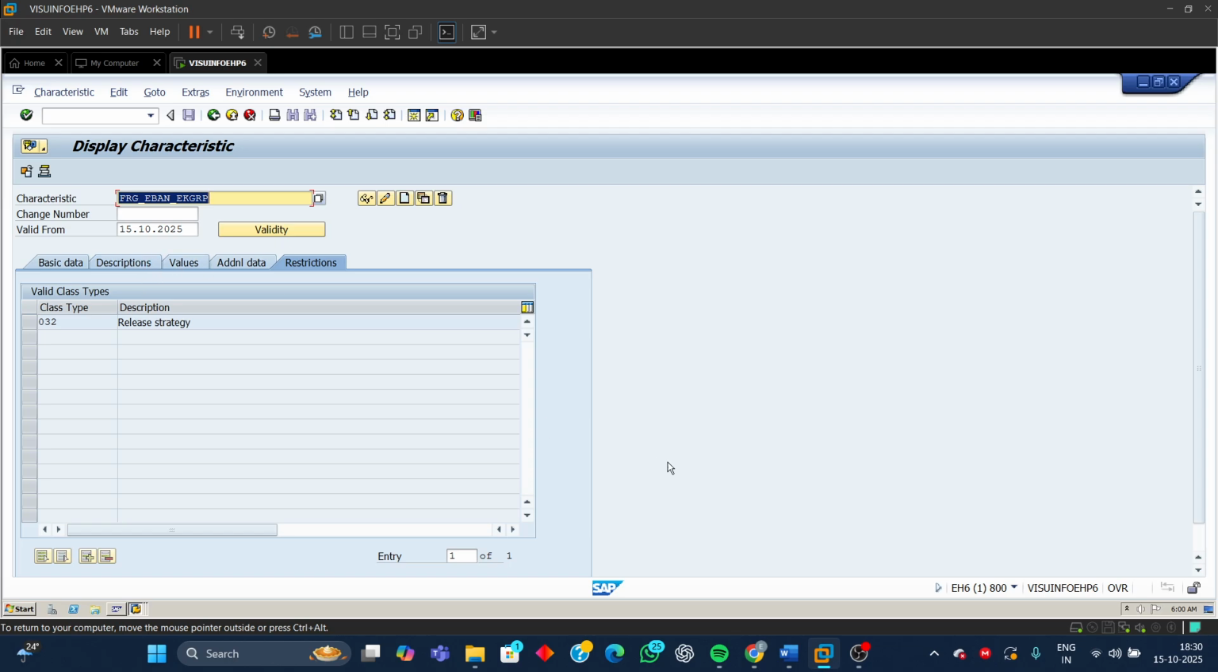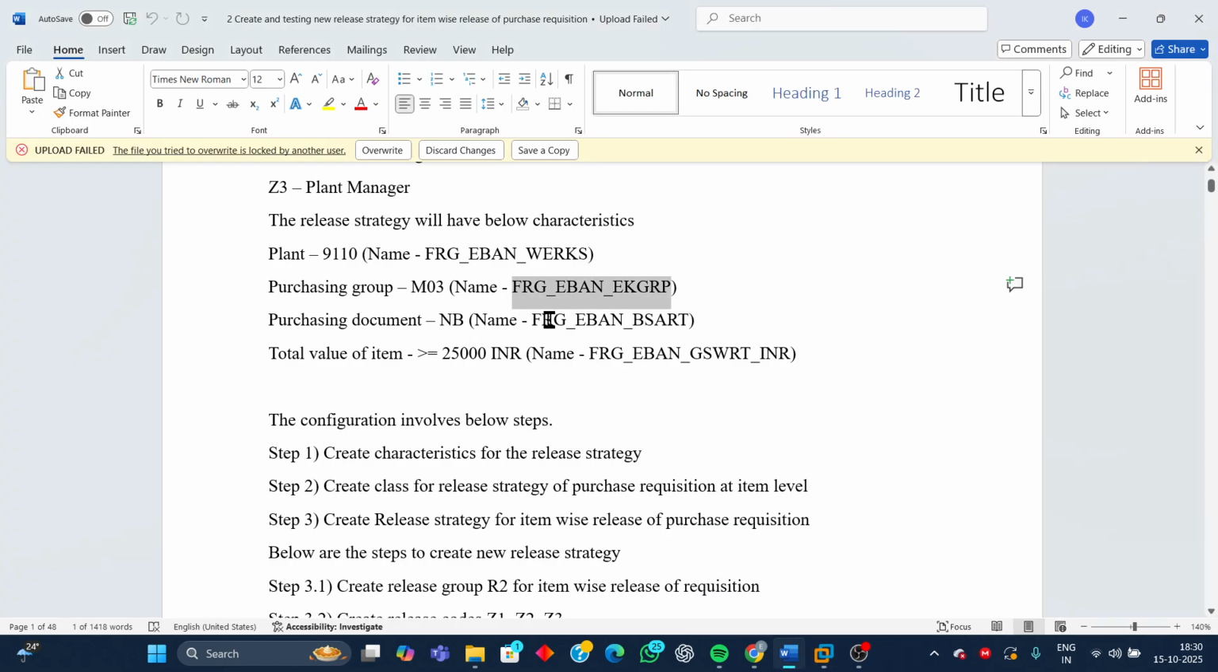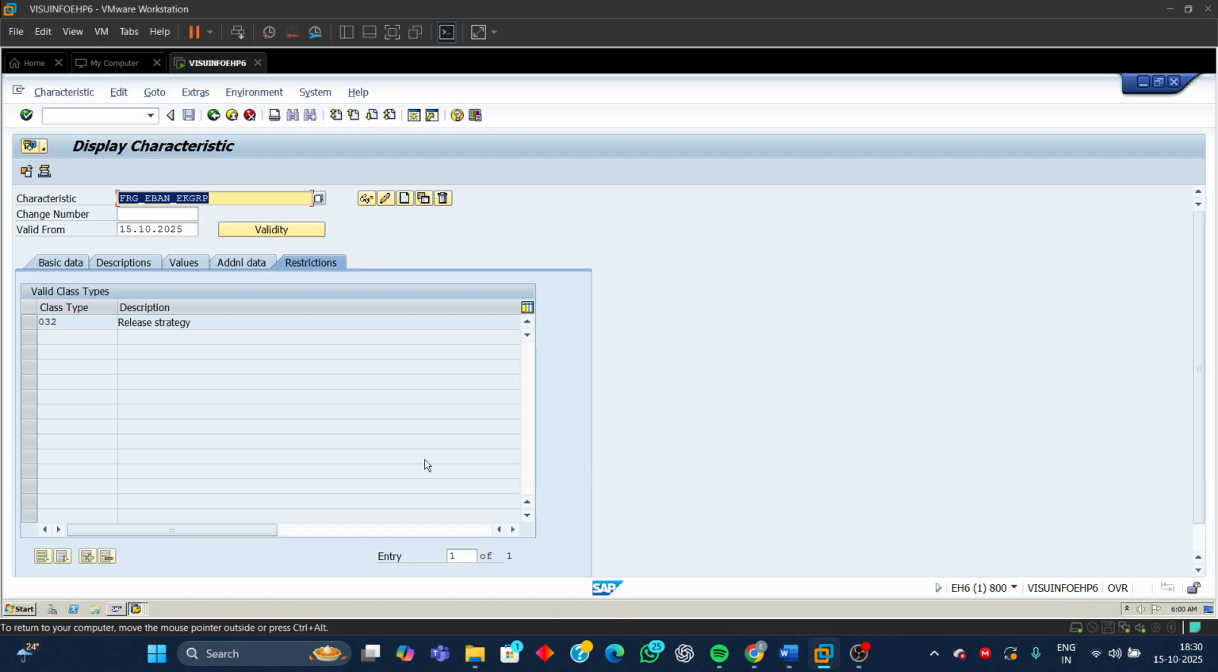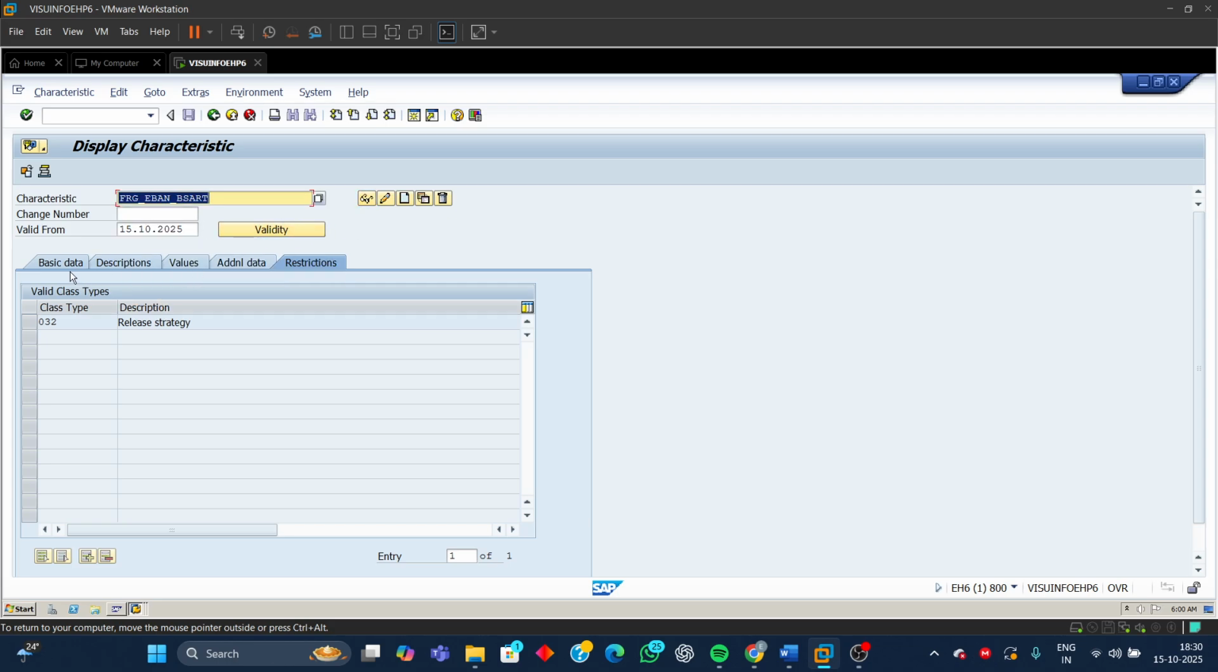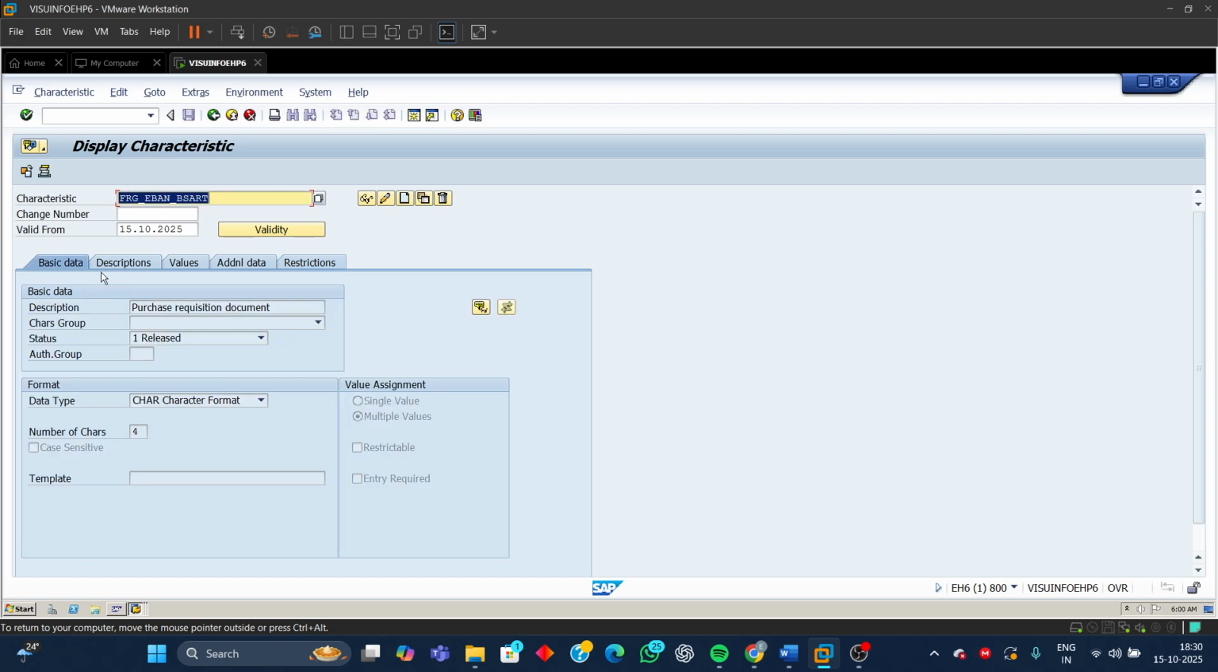They're not mandatory. The second characteristic is created. The third one is purchasing document. The name I have given it is FRG_EBAN_BSCRT. Let me display that one. Document type, FRG_EBAN_BSCRT. Click on display. Here I will go to the basic data.